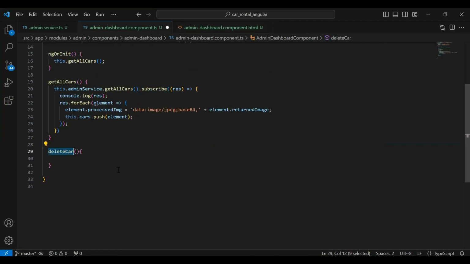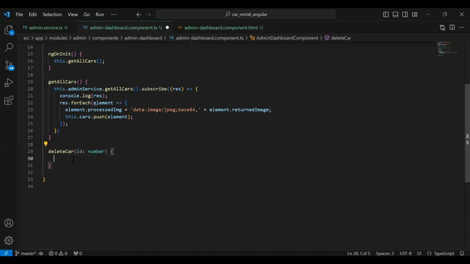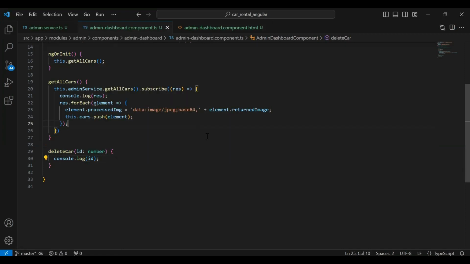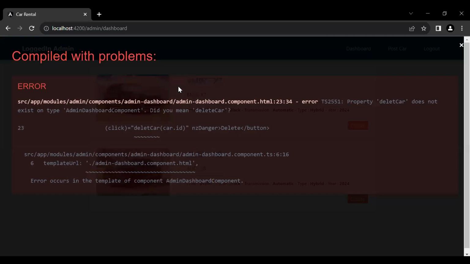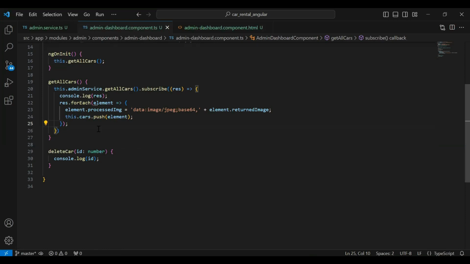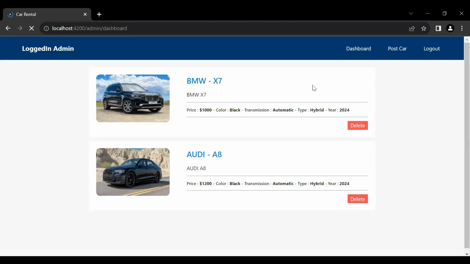Let's go to our TS file, and here we need to receive an ID. Now I'm going to add console.log to print the ID into our console. Let's save this, go to our UI, and let's check whether we are getting an ID or not. I've added the wrong spelling of the method. Let me copy the method name and go to our HTML. Let's save this.